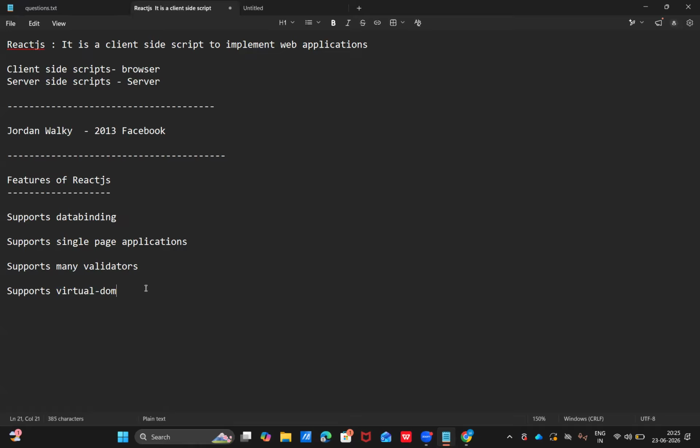Before discussing the virtual DOM concept, you should know what the DOM is. So I will explain the DOM concept, and after that I will discuss how the virtual DOM works. By default, Angular and JavaScript all work based on the real DOM. But in React.js, they provided the virtual DOM also. I will show you a simple diagram.